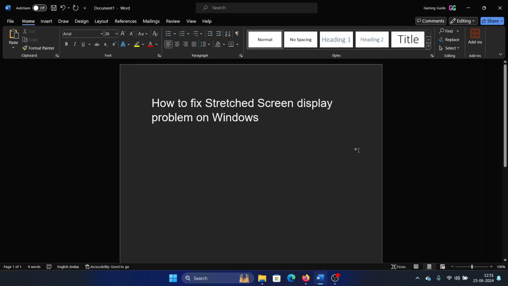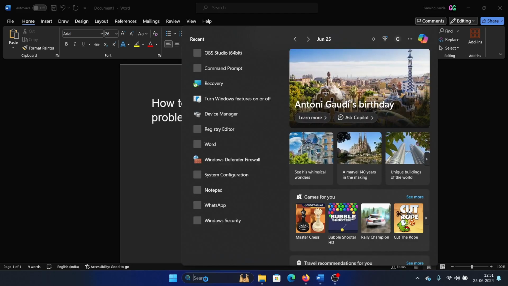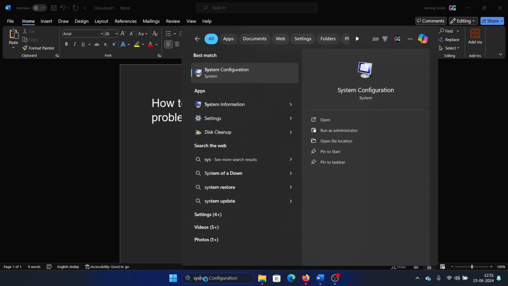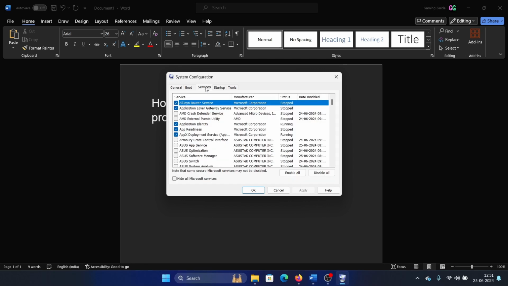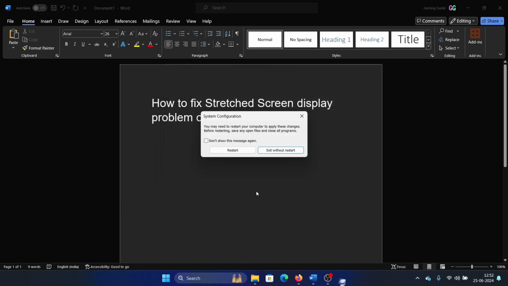The second solution is a clean boot. Search for system configuration in the Windows search bar and open the system configuration window. Go to the services tab. Check the box associated with hide all Microsoft services. If any services are left, click on disable all, apply, then OK and restart.